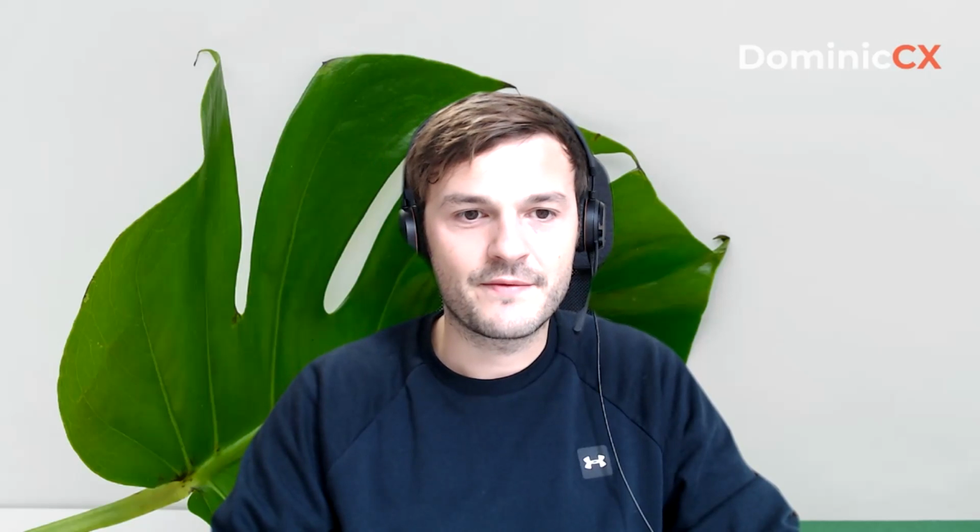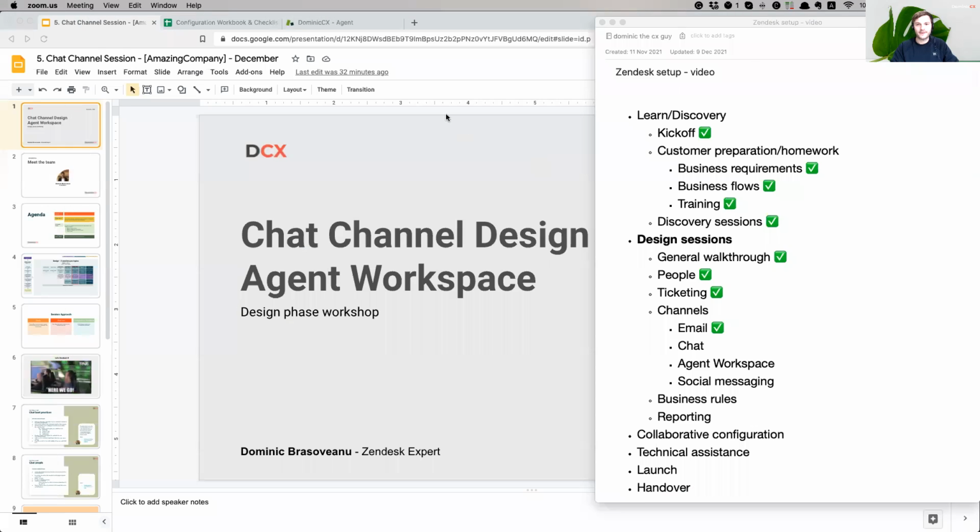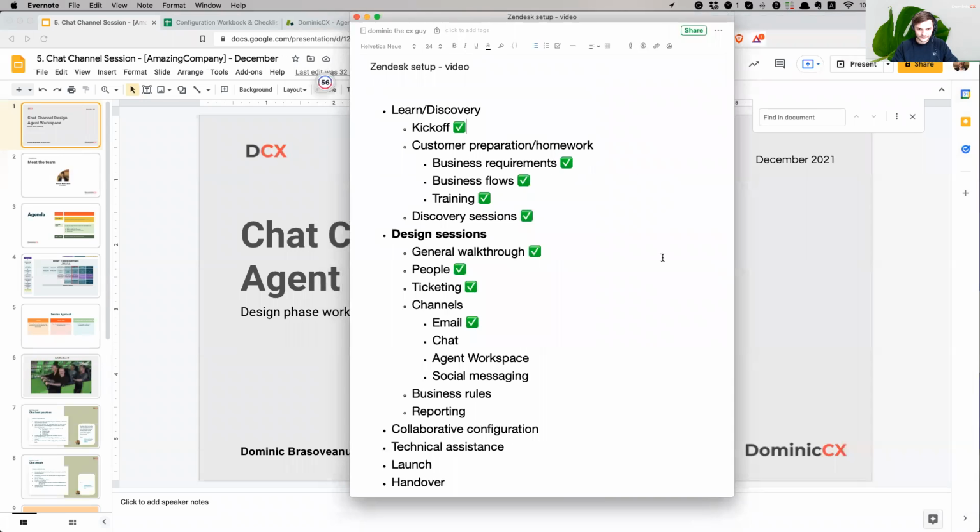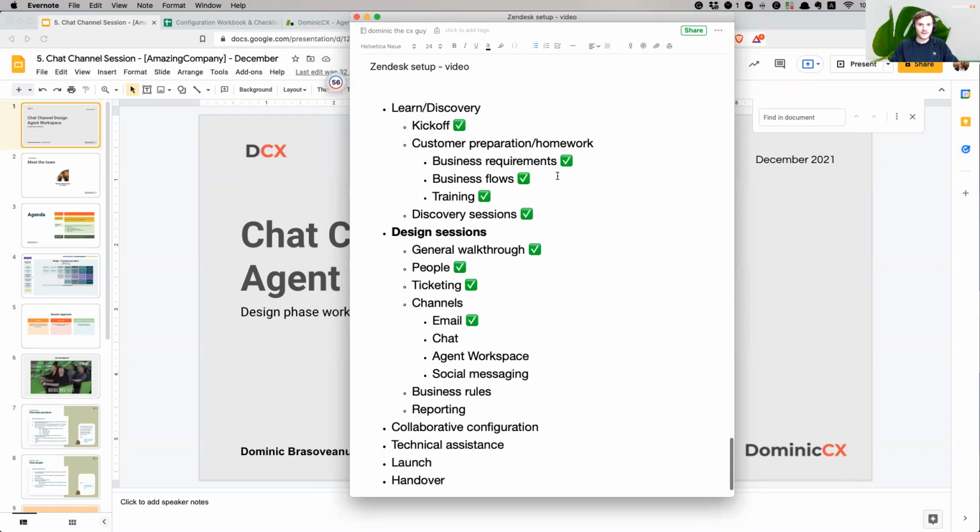So sharing my screen. Here we go. This is where we are. All the check marks in green have been already done. As I mentioned, we do a learn or discovery phase first, where we find out what your company does, why it does things the way it does them, and how it does them. Then we go through some business flows, where we collect everything, your business processes or your use cases, or whatever you want to pass through Zendesk or your customer service tool.